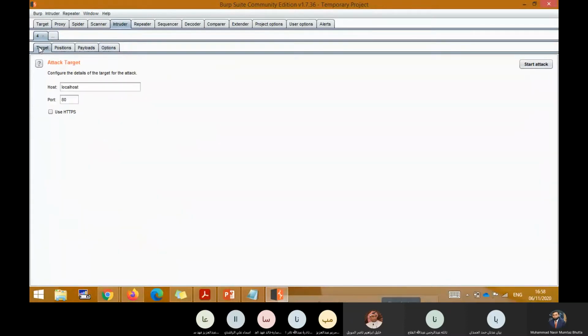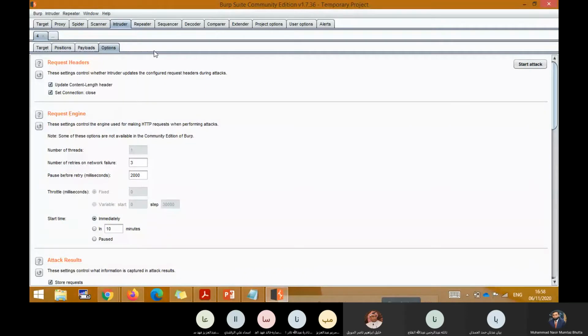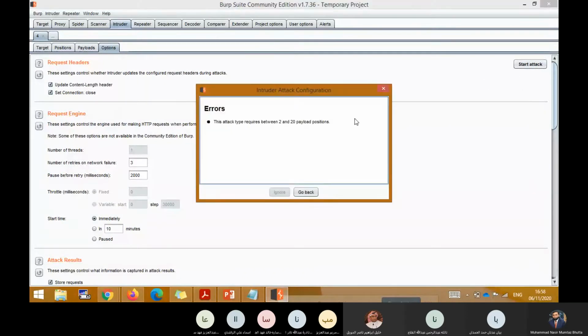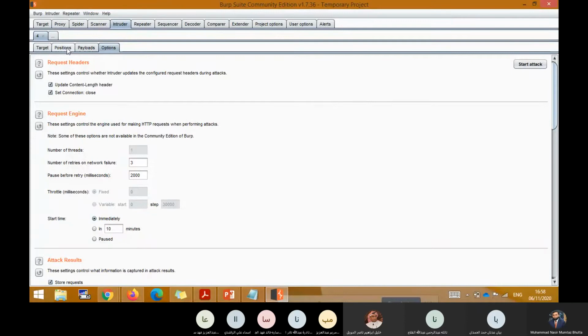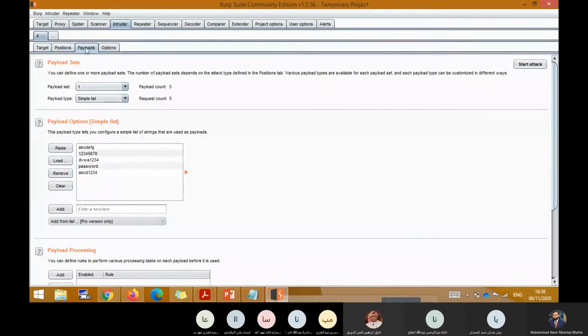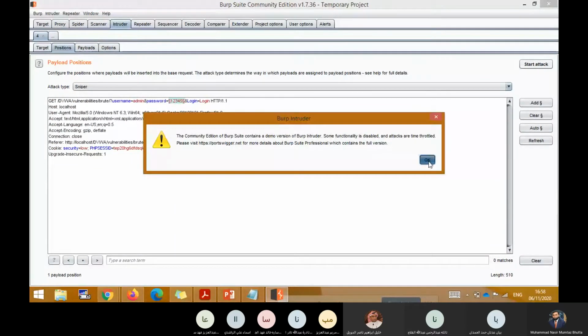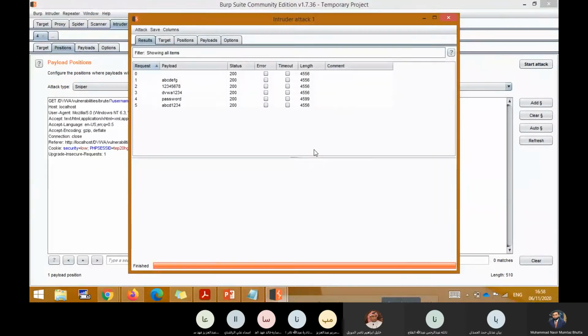So now you have set up everything correctly in your attack, and now go and start the attack. Click start attack. Because it's just one variable, we select sniper. Let's first select sniper here. Select sniper, everything remains the same, and click start attack. It will say okay.